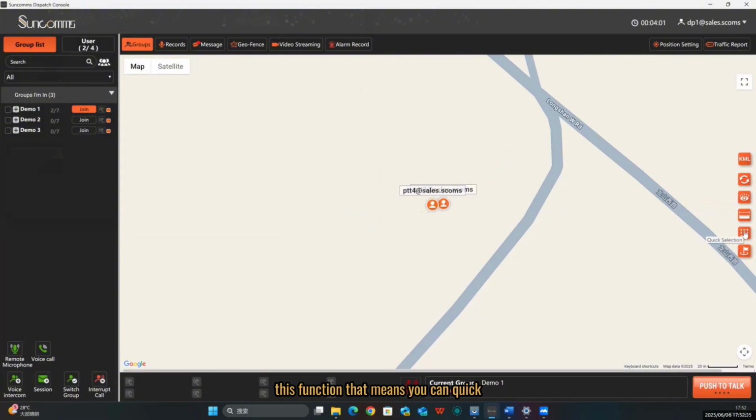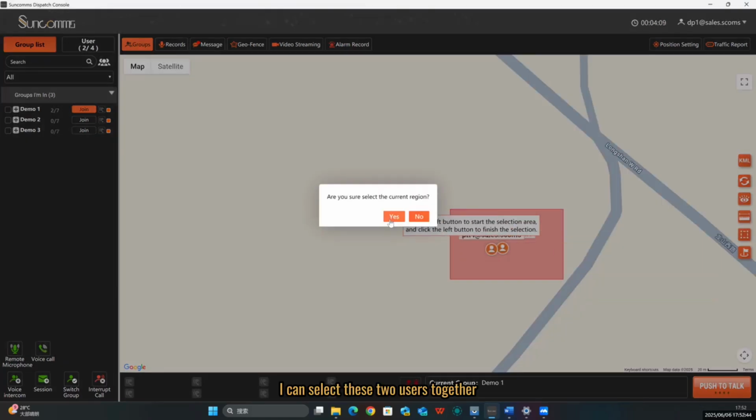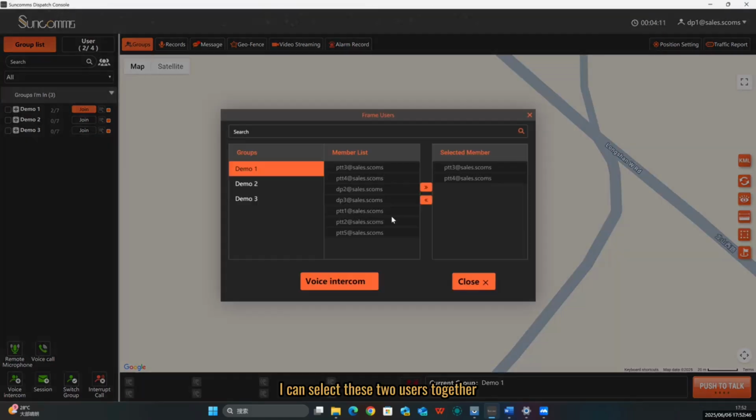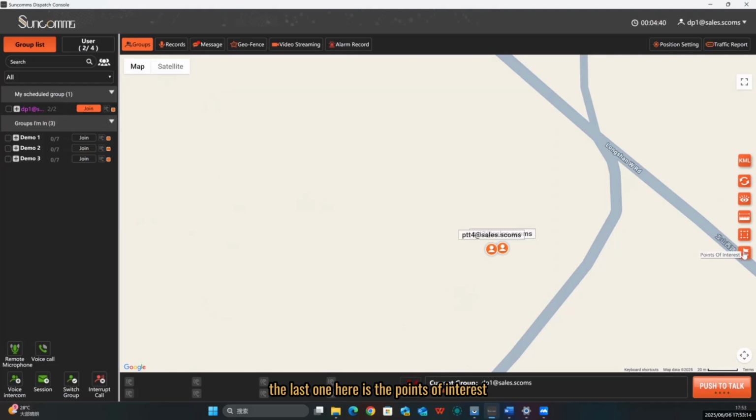This function means you can do a quick selection. For example, these two. I can select these 2 users together to give them a voice intercom. It's like a GEO group. Okay. Radio check. Radio check. It's done. The last one here is the points of interest.